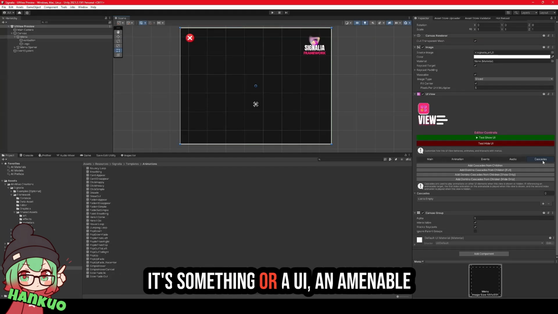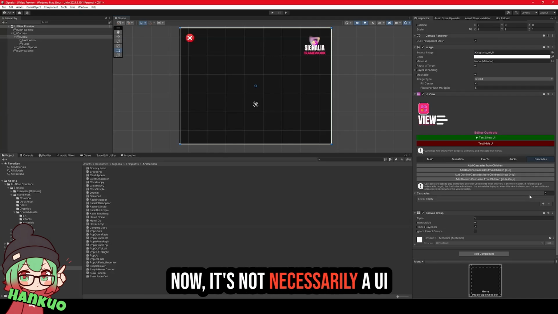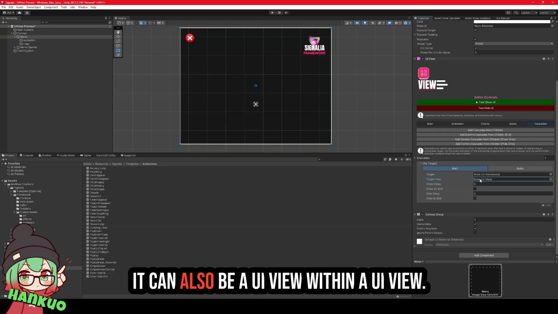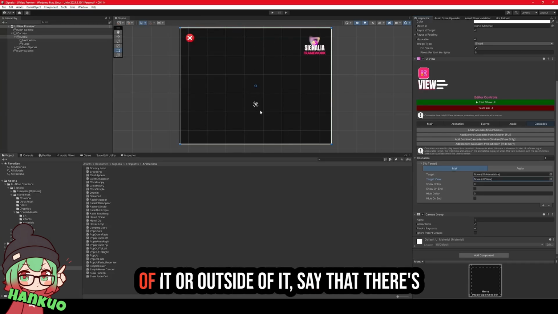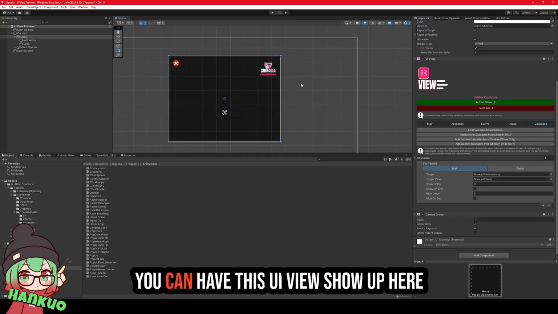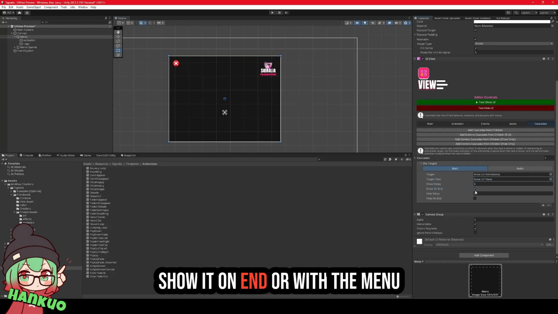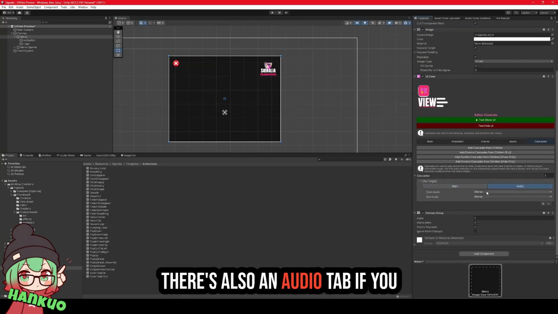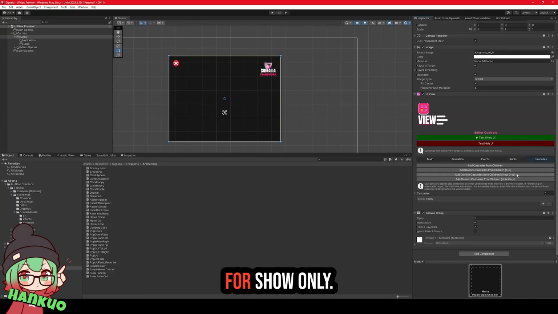So that's pretty much what a cascade is. It's something, or a UIAnimatable, that will play when a UI view shows. Now, it's not necessarily a UIAnimatable. You can also add in a UI view. It can also be a UI view within a UI view. So say you have this UI view and inside of it or outside of it there's a mini UI view that pops out of it. You can have this UI view show up here and add it into the cascade, and you can decide if you want to show it on end or with the menu and if there's a delay or some such. And that's it. There's also an audio tab if you want to control that. But for now, I'm just going to add using the domino for show only. What does this mean?